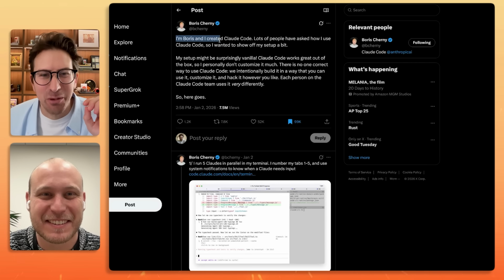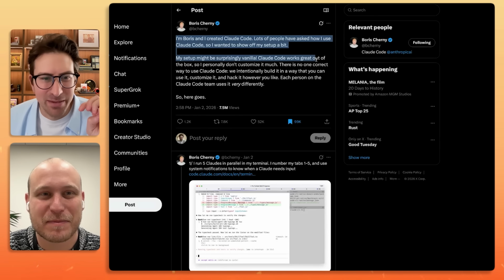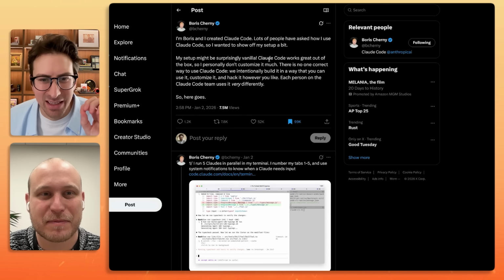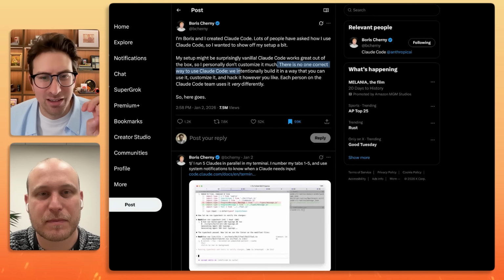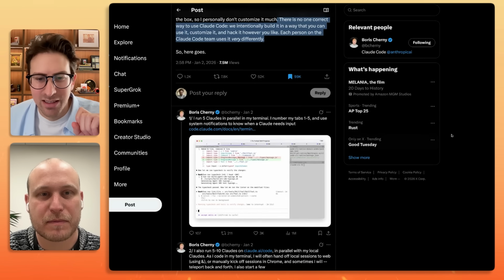You say, I'm Boris. I created Claude Code. Lots of people have asked how I use Claude Code, so I want to show off my setup a bit. My setup might be surprisingly vanilla. Claude Code works great out of the box, so I personally don't customize it much. There's no one correct way to use Claude Code. We intentionally built it in a way that you can use it, customize it, and hack it however you'd like. Each person on the Claude Code team uses it very differently, so here it goes.